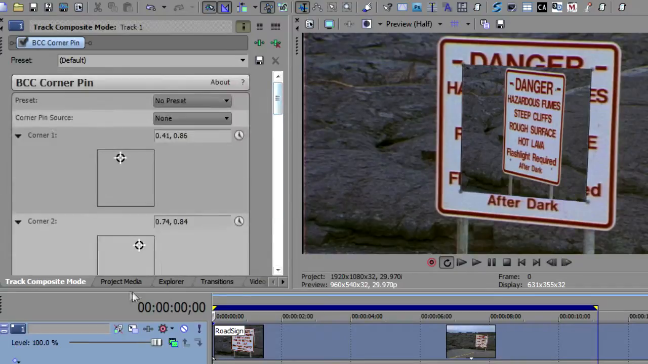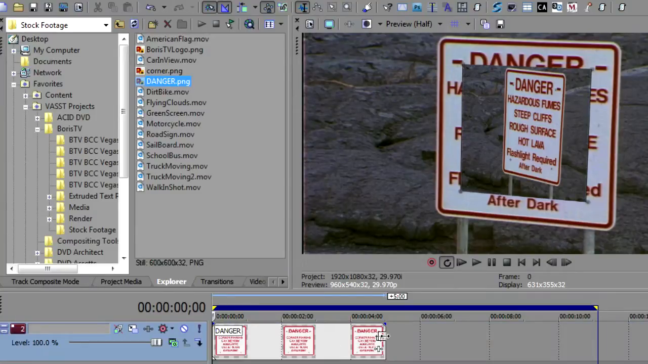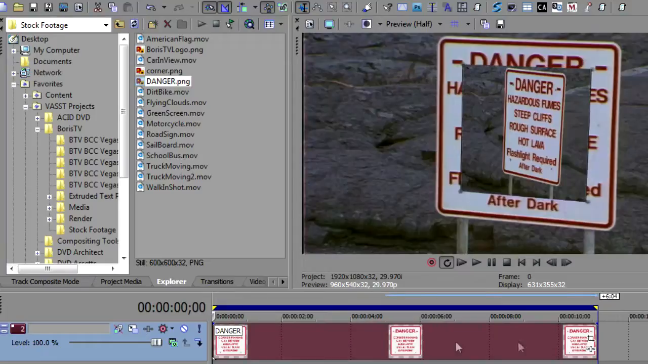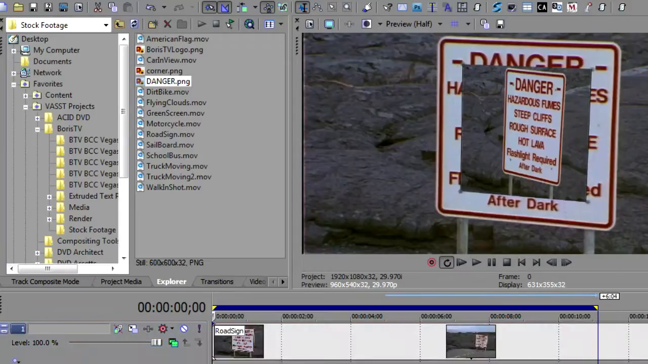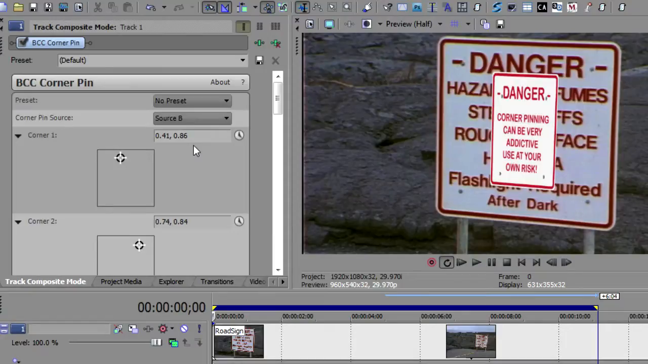So I'm going to go up to the Explorer, and I made my own little danger sign to put down here. And remember, we dropped this on a lower track because we're actually punching a hole. And then I'll go back to the composite mode. And for the corner pin source, I'll say the source is B, and there comes my sign. So danger, corner pinning can be very addictive. Use at your own risk.